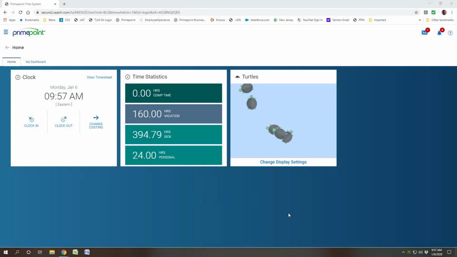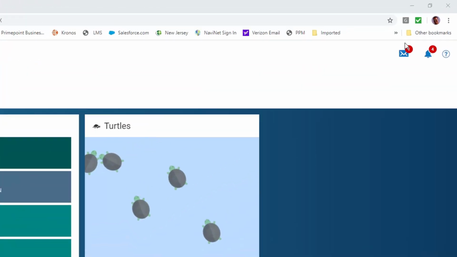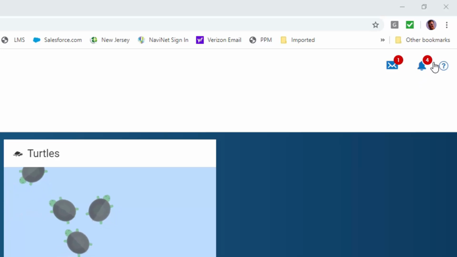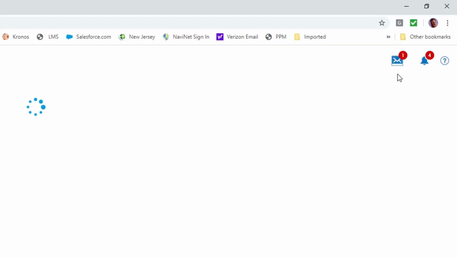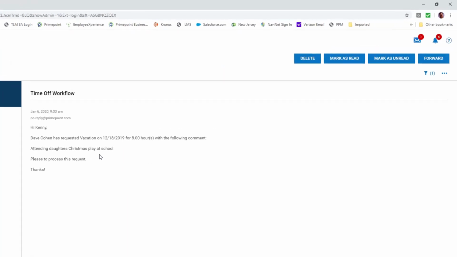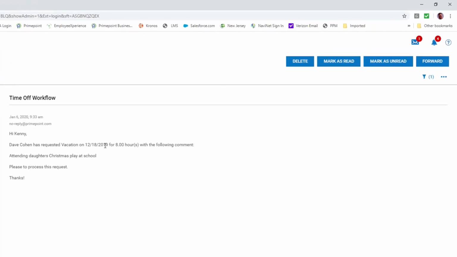On payroll day, as a manager, you'll need to approve and review your employee timesheets. When you log into the system, the first thing you want to do is look in your top right corner and see if there's any notifications or to-do items that you need to address before you do the approvals. Clicking on the envelope icon will open up our notifications. And in this case, we're going to see that Dave has requested vacation in the period that we're approving. And this is something that we'll need to do prior to being able to approve his timesheet.